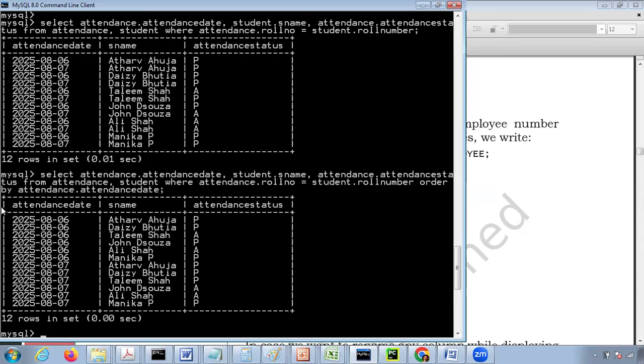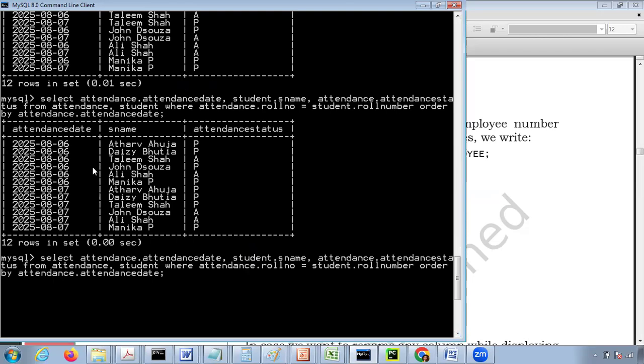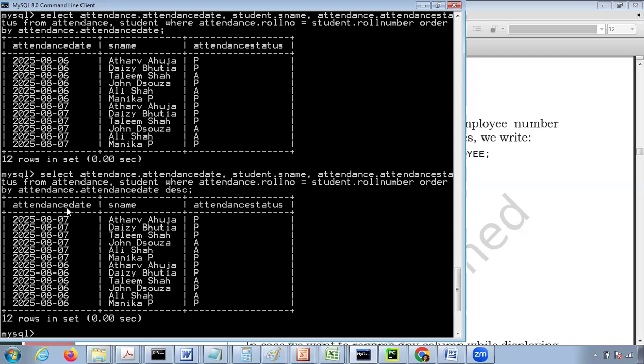So the order by function can do that. Now, if you want to order in the decreasing order of the date, this is increasing order by default. That's what order by will do. But if you want to print in descending order, you can say DESC after the attribute name, which in this case is attendance.attendance_date. DESC means descending order. So first the 7th and then the 6th.